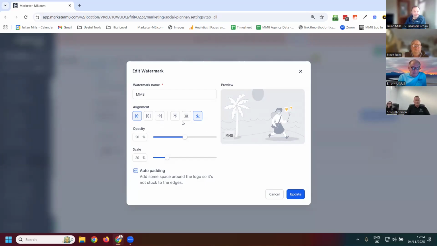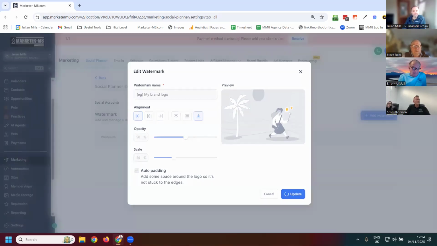Yeah, if you click on alignment, you can just move it around the page there. So you can put a little watermark in there. You can make it bigger, smaller. Just a way to protect your content, obviously. Just like that.